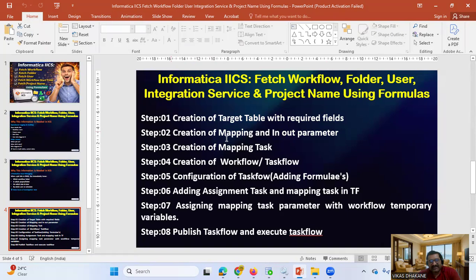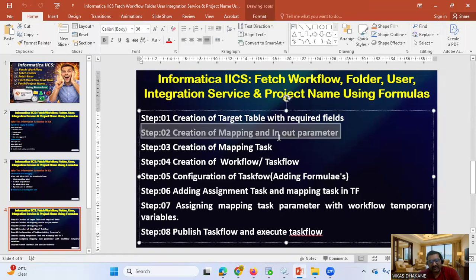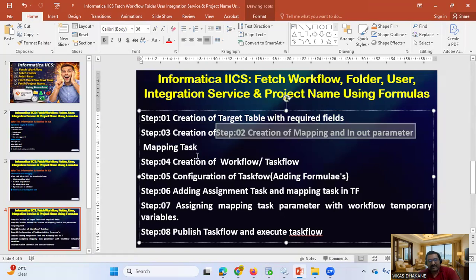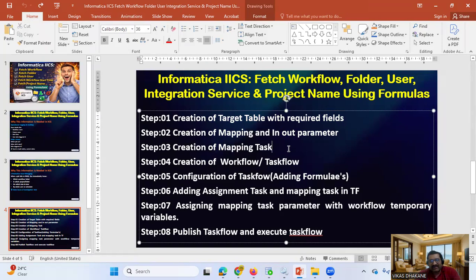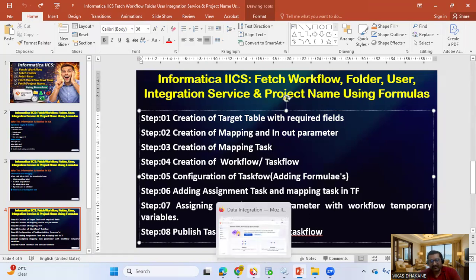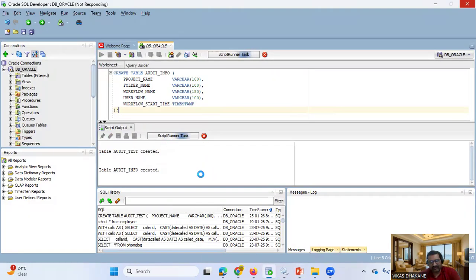Our second step is creation of mapping and in-out parameters. Now we need to create the mapping, and then inside that mapping we will create the in-out parameters. If you don't know about the mapping and in-out parameters, in the upcoming series I am going to cover these basic details also. For the time being today, let's complete our second step, because we already created our table, that is the audit info table. Now let's go to the mapping.